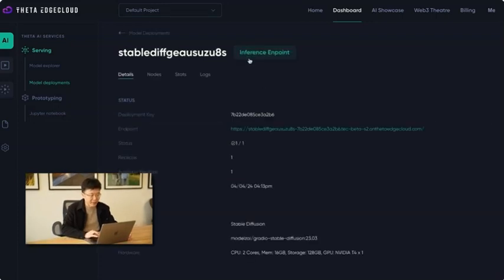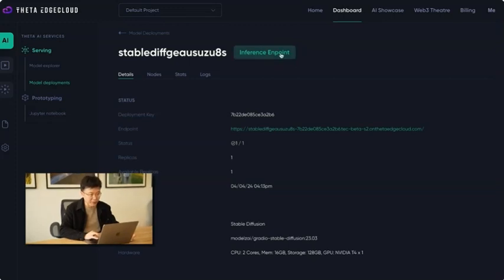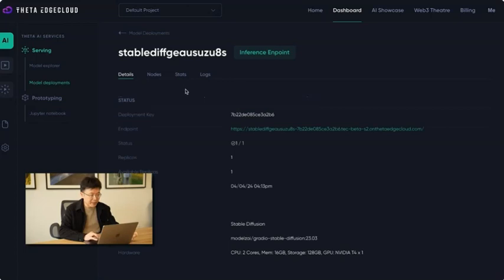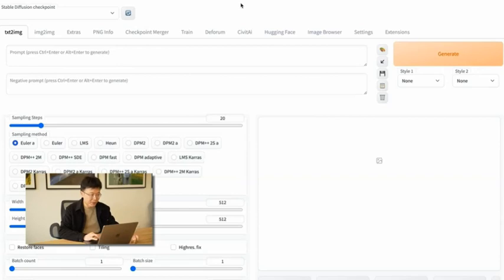On the detail page, you have the inference endpoint, which I will click shortly to show you what it looks like. But down here, you can see the detail of your deployment. For example, the status of the replicas, how many replicas you have, and the hardware spec of the VM you chose. On the Nodes tab, it shows the status of each replica. For example, since I only run with one replica, it only shows one row, and the status is running. So now let's go back to the detail page, and then we can click on this inference endpoint to see how it looks. Okay, so here, for those of you who are familiar with Stable Diffusion, you might recognize this is the Automatic1111 web UI.